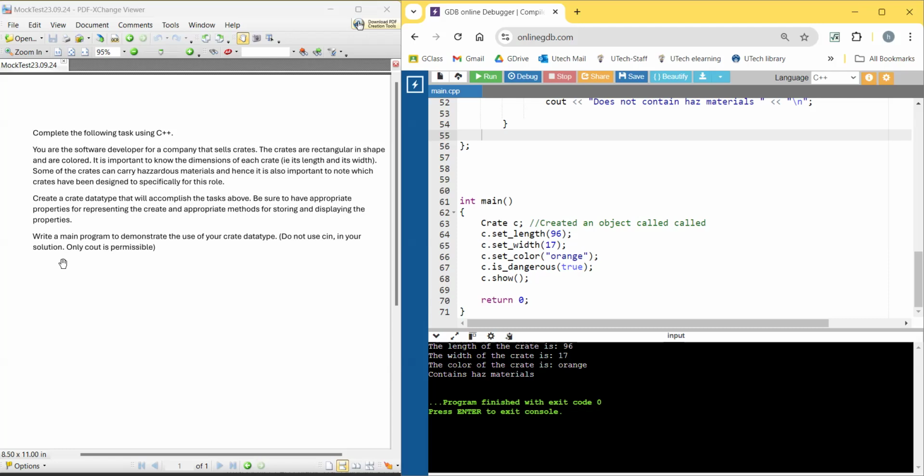Hold on, folks. Can we go back to the problem? Where in the problem does it say that you must write a main program to create two crates? Does it say that anywhere? Yes or no? No, sir, it does not. Does it imply that you must create two crates? Yes or no? Yes, sir. No, that is not implied either.